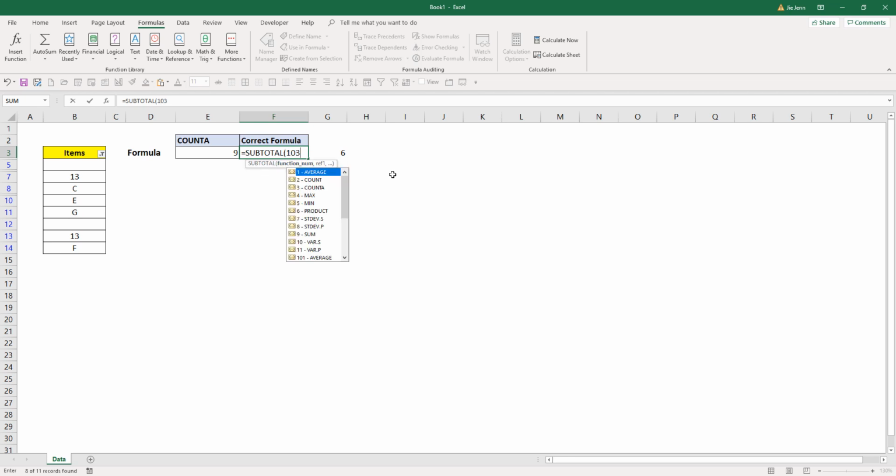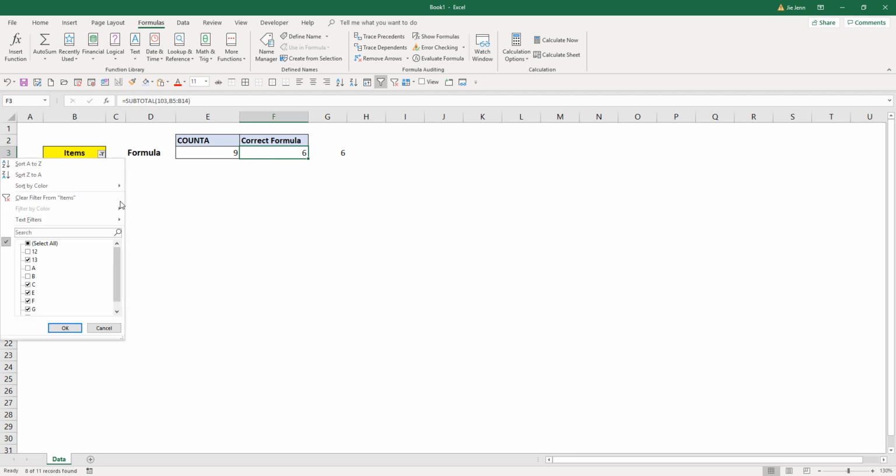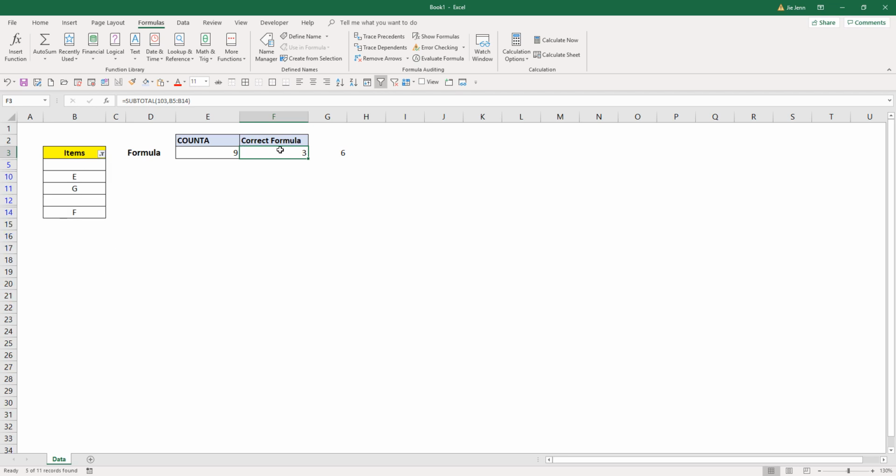oops, it should be 103, not 114, followed by the reference. The reference is basically just the cell range, and that gives us the value of 6, which is the correct result. Now, if I hide a couple more items, so I'm going to hide C and maybe letter 13, the formula will update to 3, which according to this cell range, is the 3 items that are currently visible on my data worksheet.